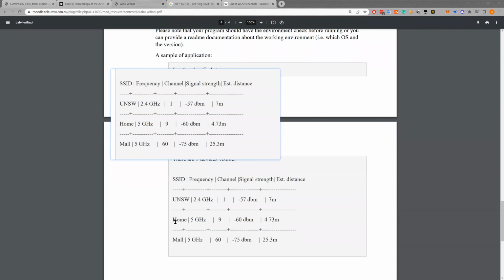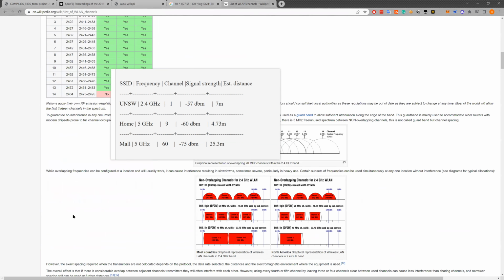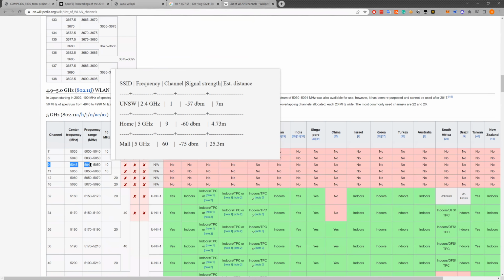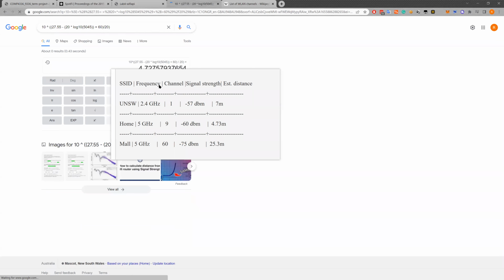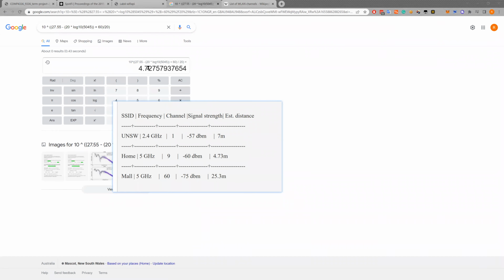And the second one is on 5 gigahertz. So we go to the 5 gigahertz table, channel 9. Channel 9 on 5 gigahertz in this table is 5045. And what is the signal strength? It's 60. So the distance is 4.727. Yeah, that's correct. So you can use this method to do the calculation.